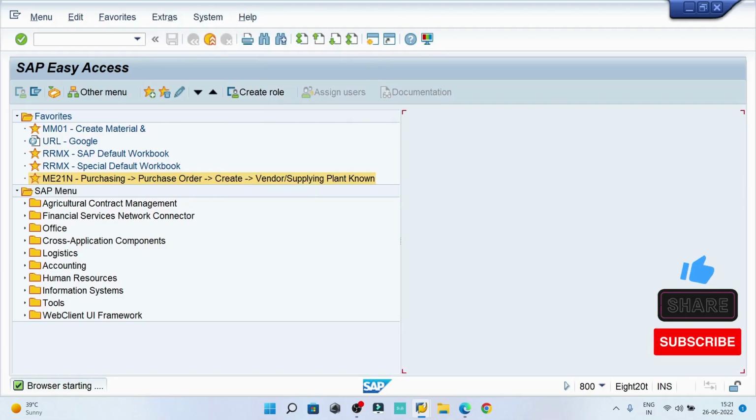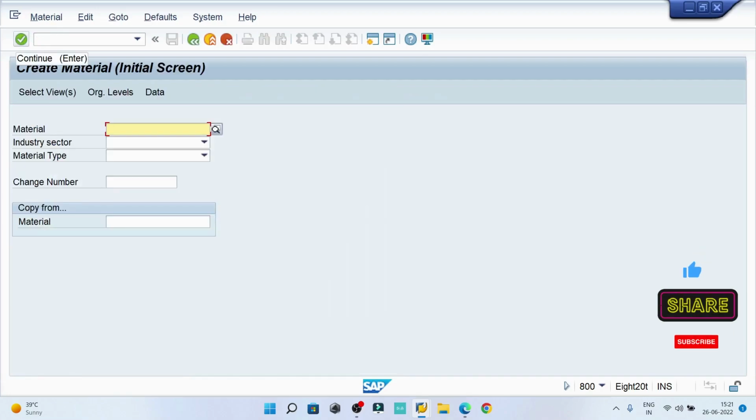Okay, so with that, let me move to my standard toolbar. It always starts with the first. This is the green tick. That means this is my Enter. I can use my keyboard Enter, or I can use this green button as well in order to execute the transaction. For example, if I execute MM01, I can use my keyboard Enter, or I can use this green button as well. Okay, the system has executed the transaction for me.